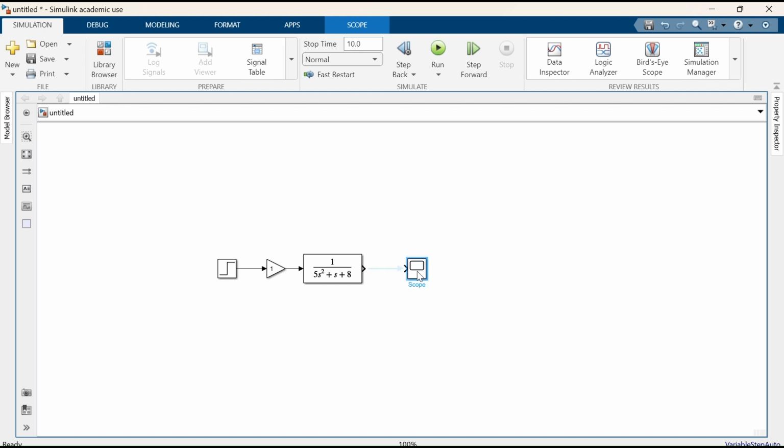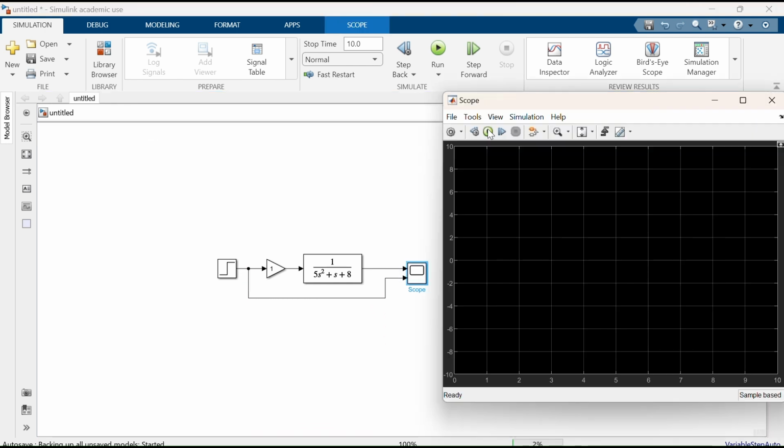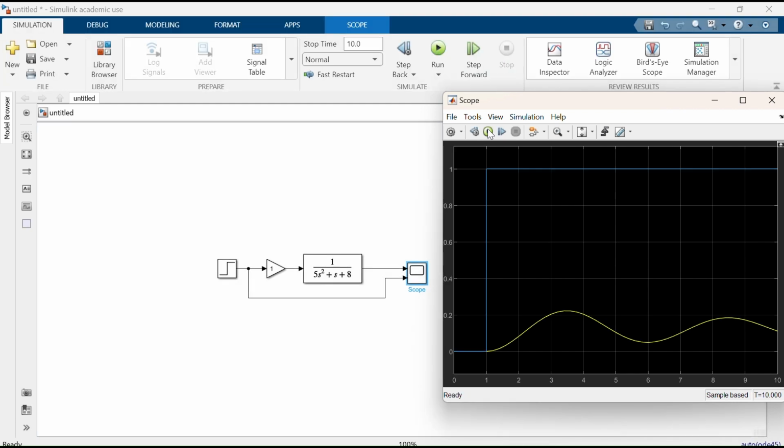Next, move to the scope block. You'll see a plus sign. Click on it to add another input to the scope. Then, connect this new input to the input step block. This will allow you to visualize both the input and output waveforms on the same scope. Now, run the model and observe the results.